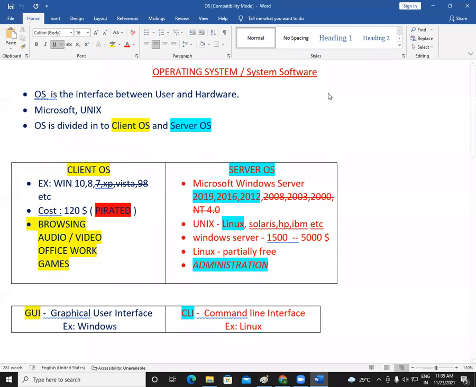So see here, please. What is OS? First of all, OS is the interface between user and hardware. That is a very simple definition. These are the two major operating systems we have. One is from Microsoft, another is Unix. In more than 90% of cases we go with either Microsoft OS or Unix OS. Now, these operating systems, whether from Microsoft or Unix, are divided into two types: one is the client operating system, another is the server operating system.